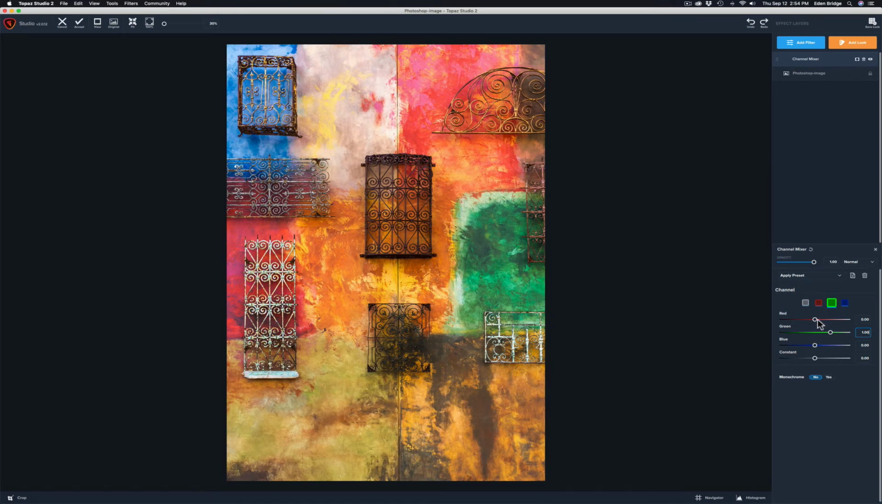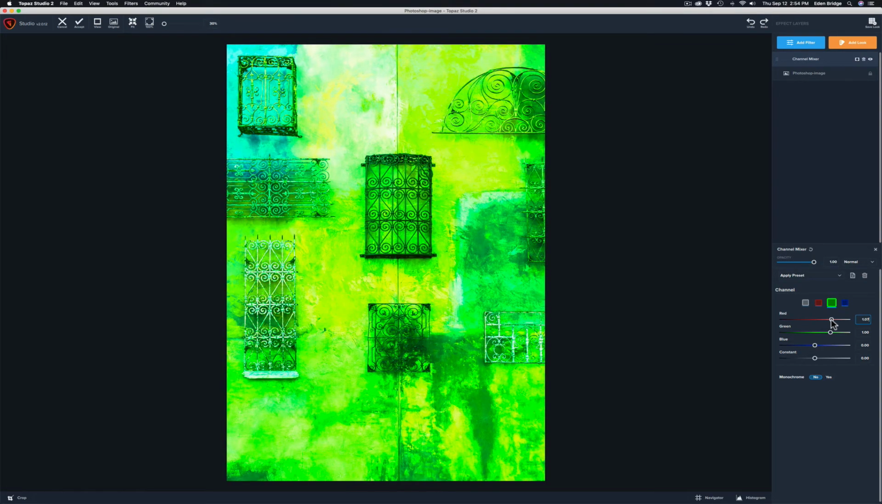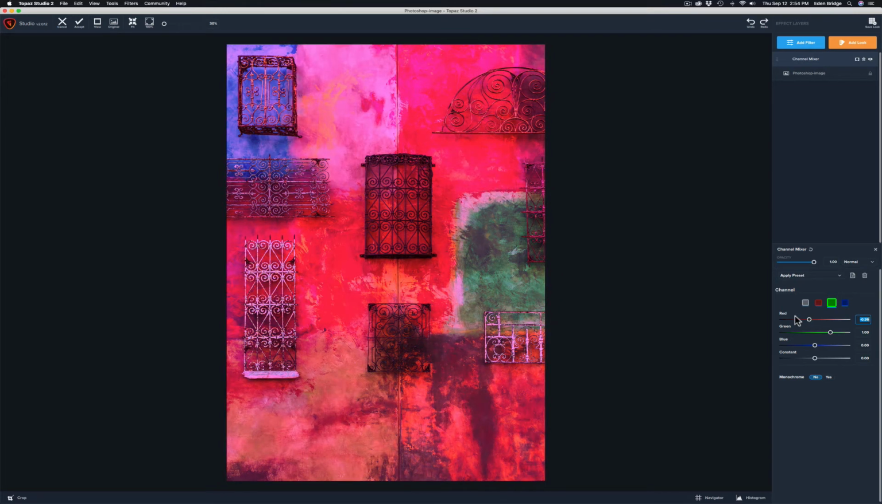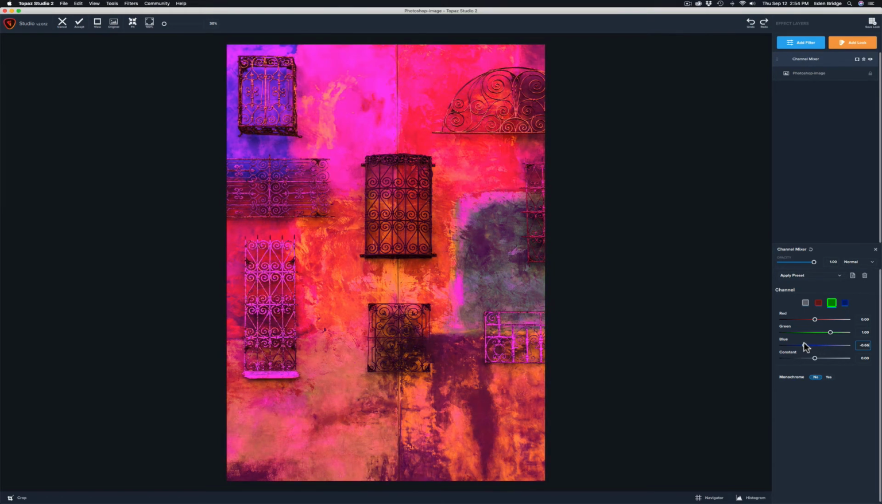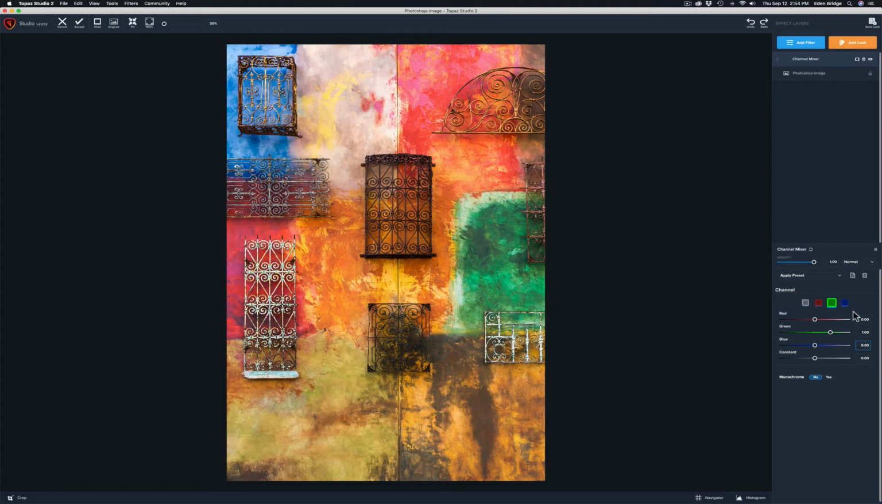Now with the red, if I move the red slider to the right, I will be adding green to the reds of the image. So watch when I move it. I'm adding green to the reds of the image. If I move it to the left, I'm going to be subtracting greens from the reds of the image. All right, so let's double click red. Now we'll go to blue. If I move blue to the right, I will add green to the blues of the image. There we go. If I move it to the left, I'll be subtracting green from the blues of the image. Let's double click it.